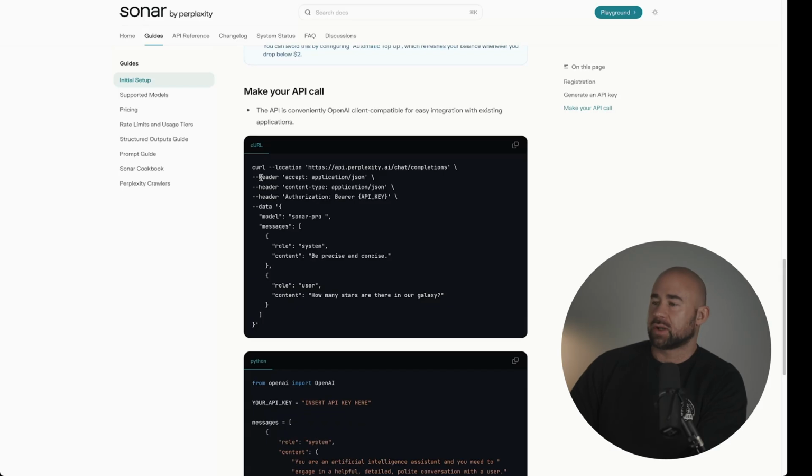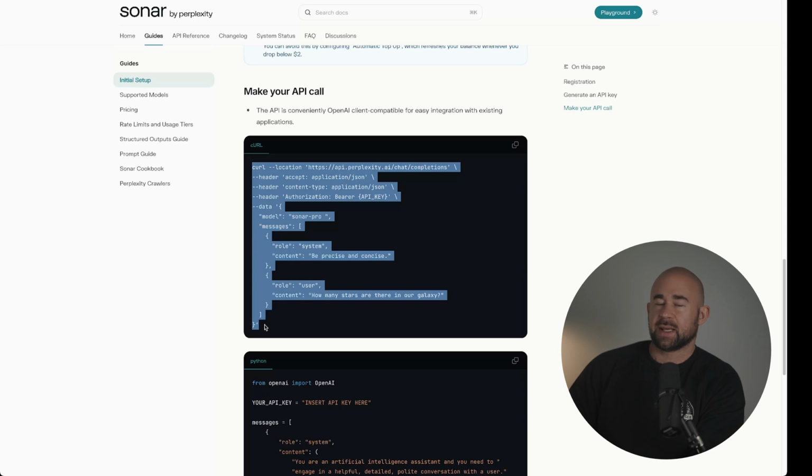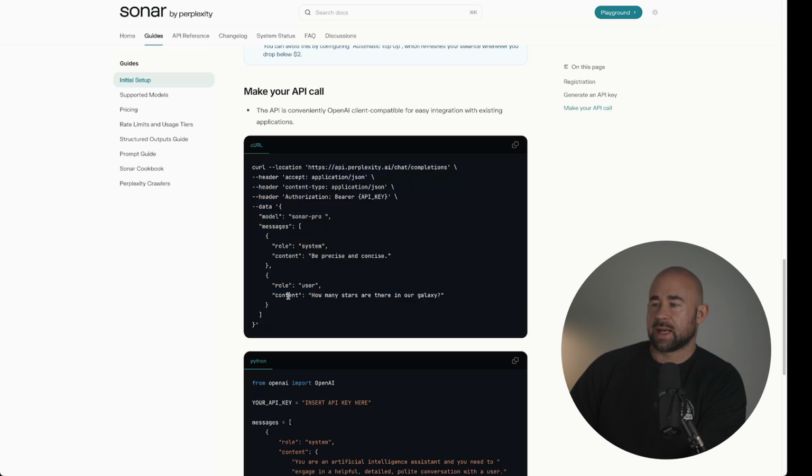Okay, jumping back into the documentation, you can see here we have a curl request. Essentially what this is, it's a way to make a request to the Perplexity API from your terminal. If you're a developer, you'll be familiar with this syntax. So we can see here we have the Perplexity AI endpoint, and then we have some additional headers and our API key that we're sending across. And we also have the system and user message that we want to send to Perplexity. So this is how we invoke the Perplexity API.